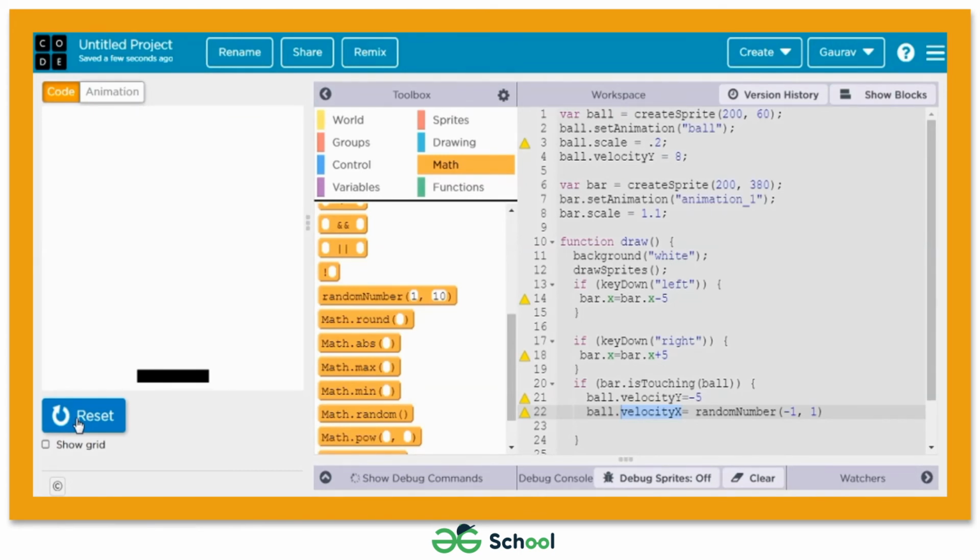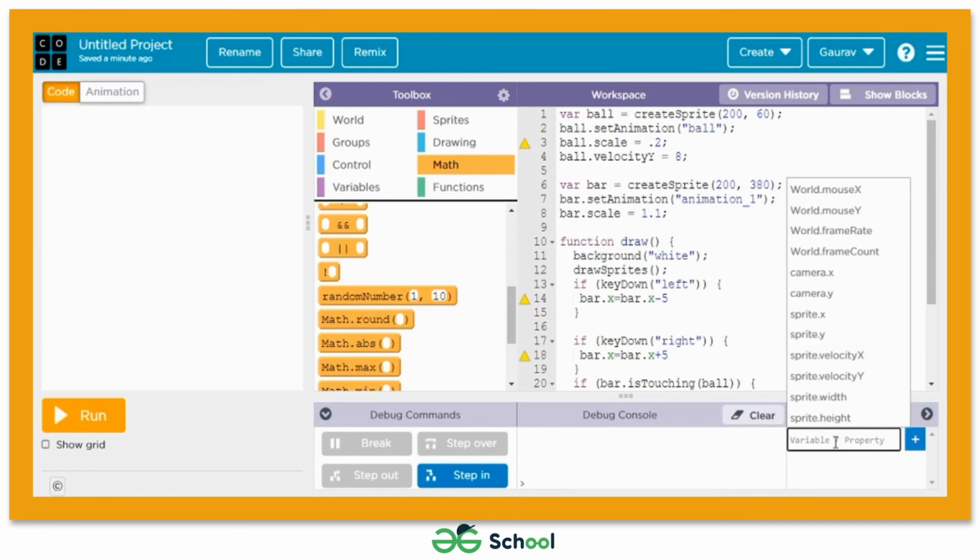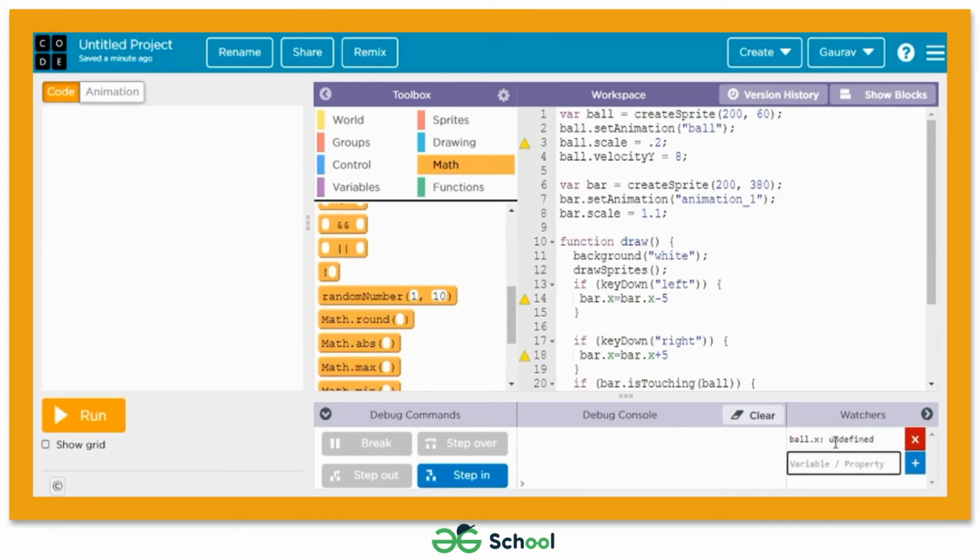Okay, I don't want that to happen. So how can I prevent that from happening? For doing that, we can come to this watchers section. We can keep an eye on this ball.x and ball.y component, ball.x and ball.y.